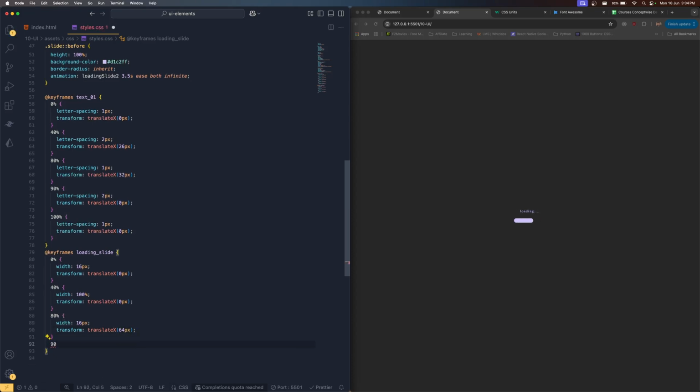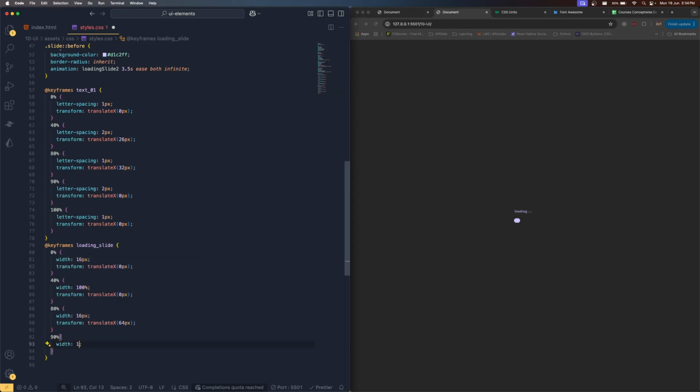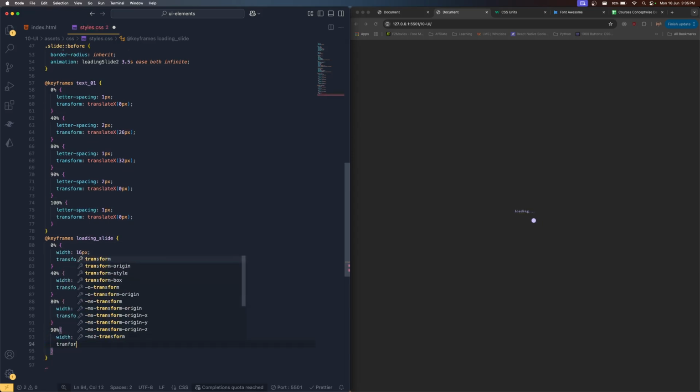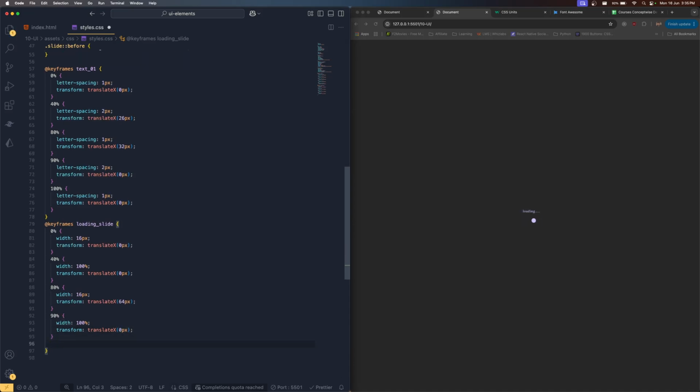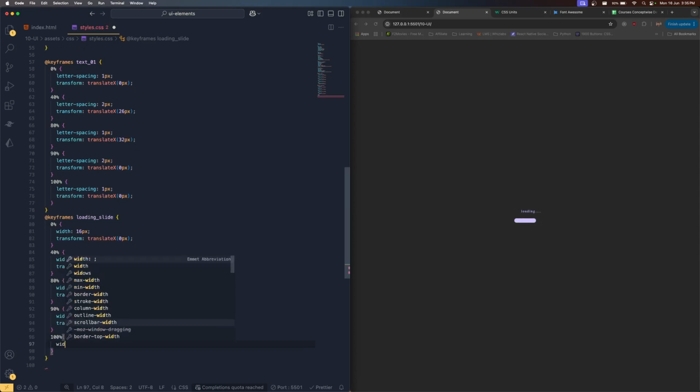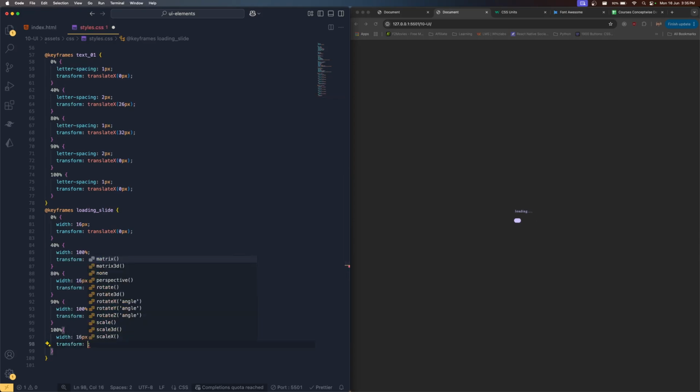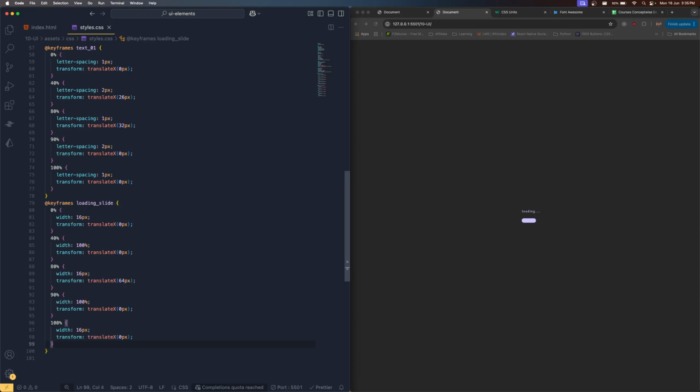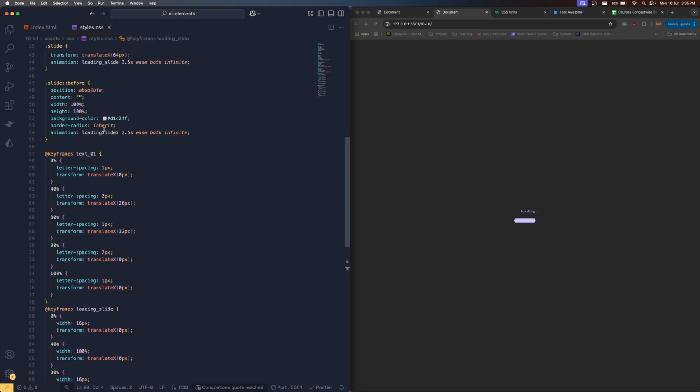Then at 90%, width again needs to be 100%, then transform translate x needs to be 0 pixels now. Then now there is a slight lag at the 100 percentage, so I just need to say width needs to be again 16 pixels. Transform translate x equals to 0 pixels. Perfect, right? Now let's go for this sliding 2 animations.